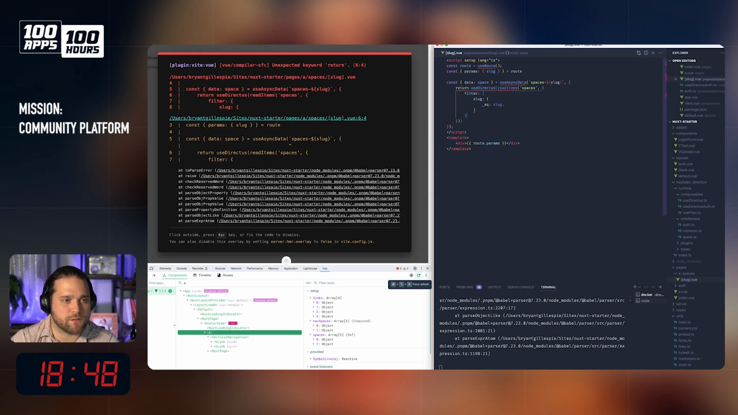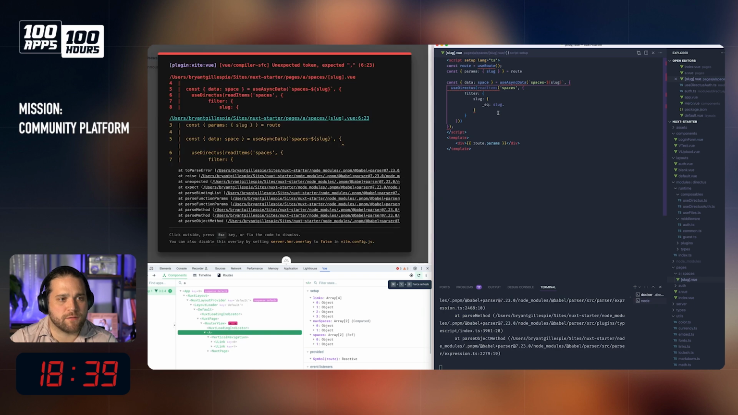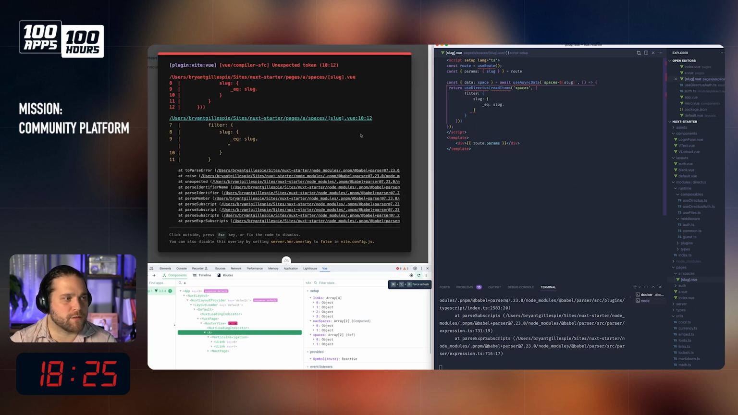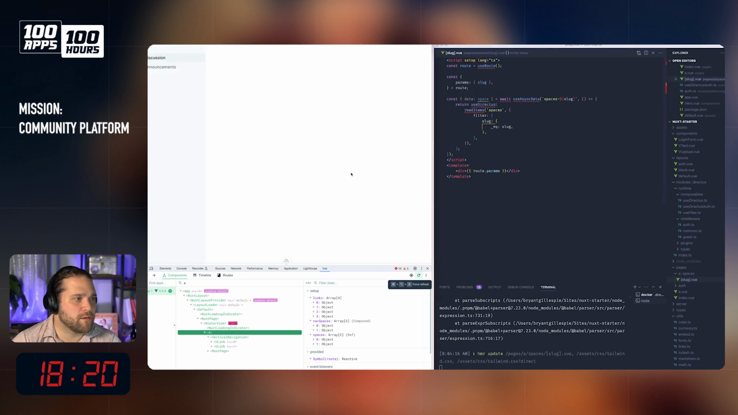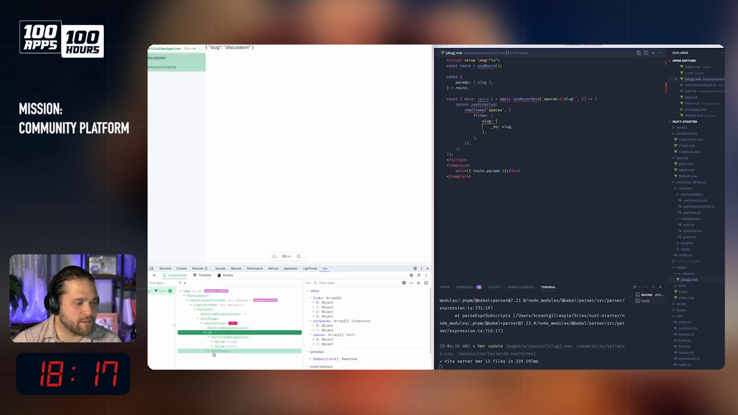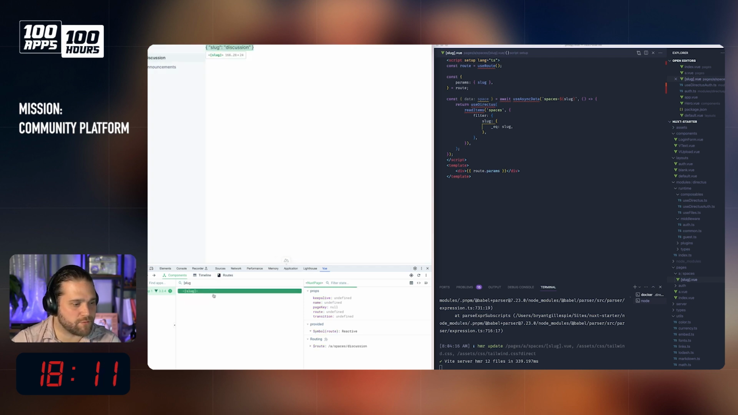Return, use Directus, slug. Unexpected keyword, return. Do I not need to return? Oh, wait. Use async data. Oh, I forgot my function there. Okay. So we're going to return, use Directus. And, oh, I got a period on my slug. Cool. Are we actually getting data there? Let's take a look at that component. This is the slug, so we'll just use our Vue DevTools. Do we have our space? Yes, we do.